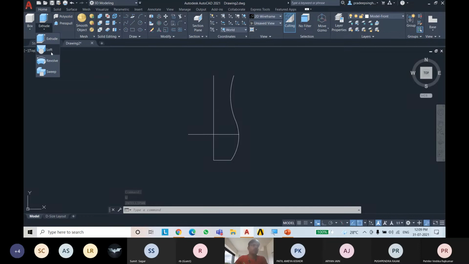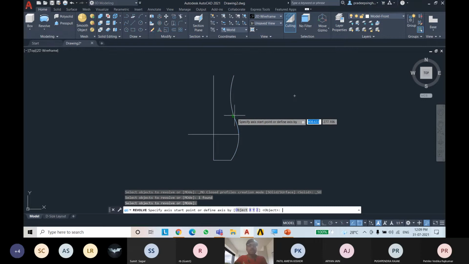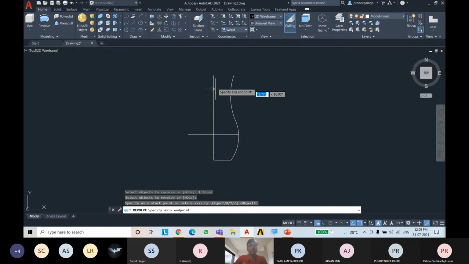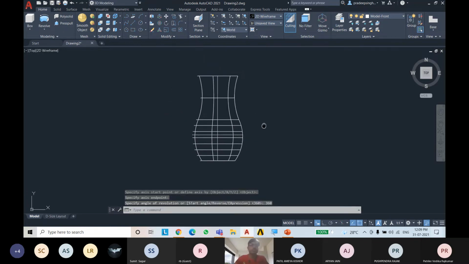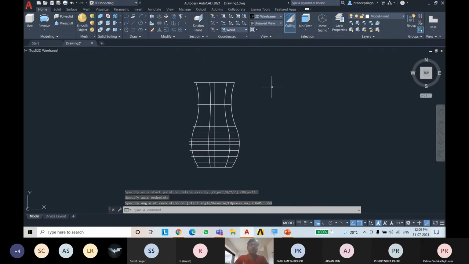Now we will be using the revolve command of 3D modeling. We'll select this object, press enter. Now it's asking to specify the axis. We'll specify this axis. Click on it, and it will ask you for the angle. Type 360. Press enter.